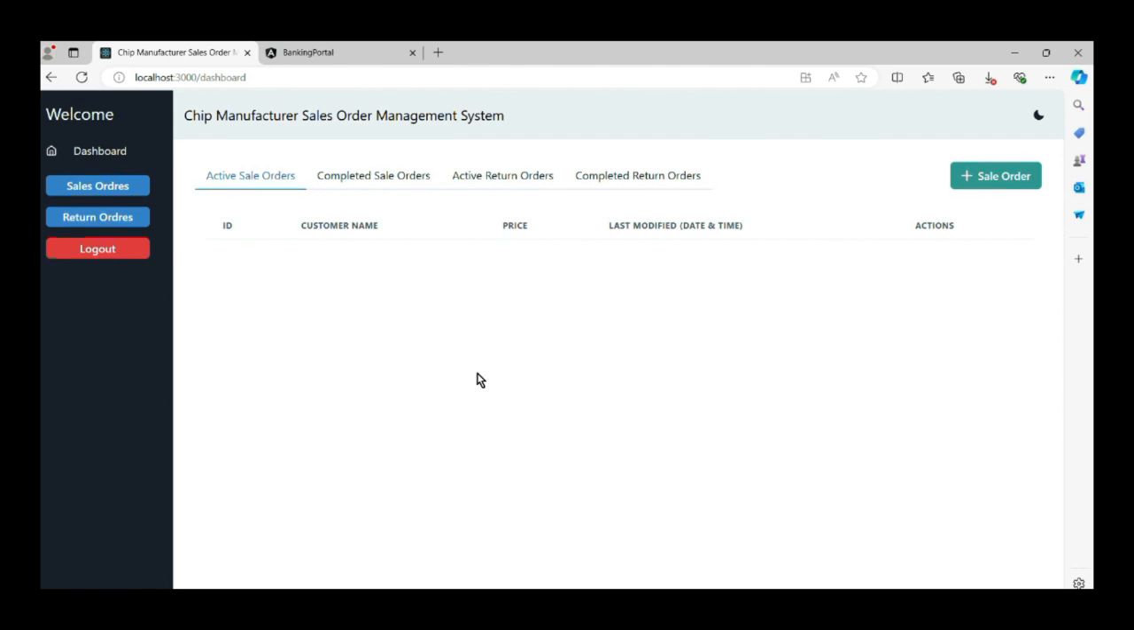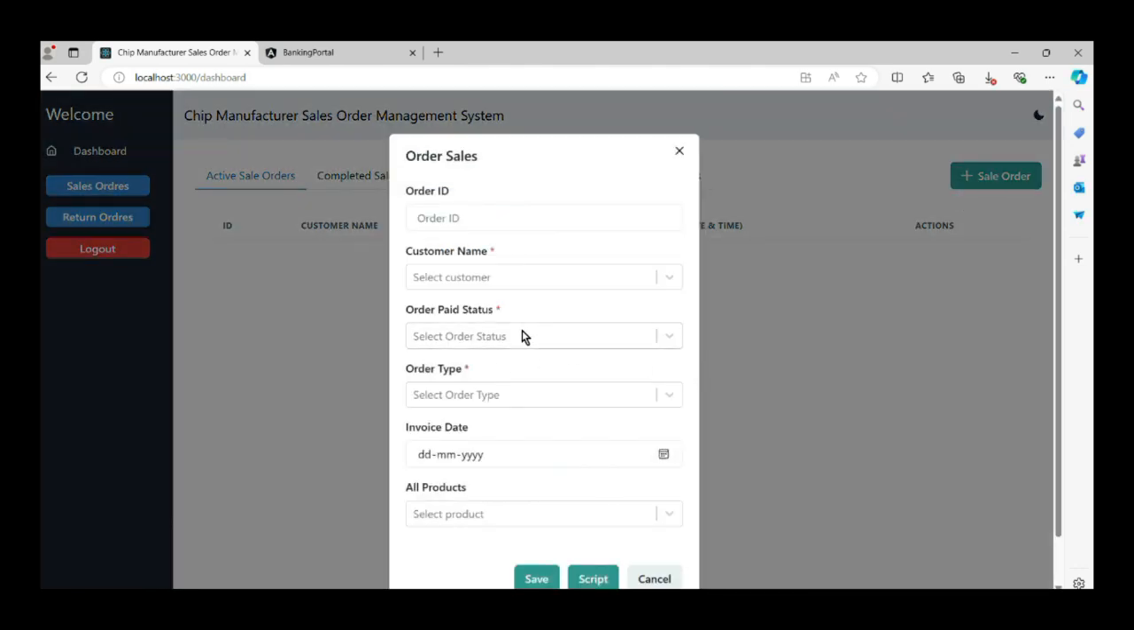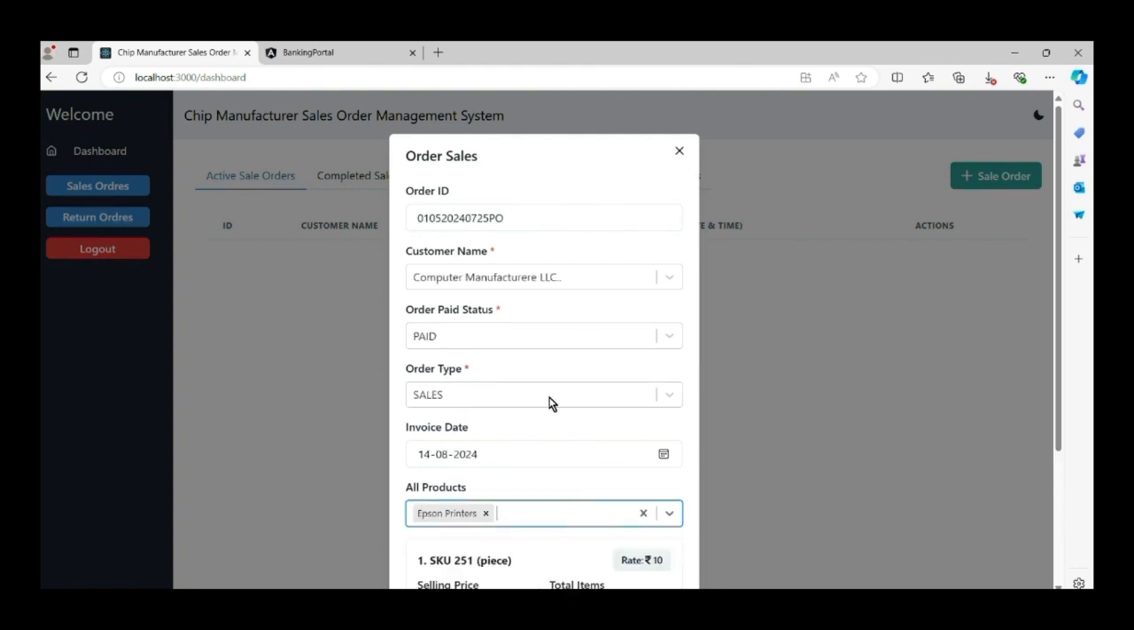API and web services were created. Let me quickly create a sales order. This is the form for creating the sales order. Here, order paid status and order type were not present. Since two new modules have been incorporated, these two fields have been incorporated. So with this information, I would be creating the sales order.